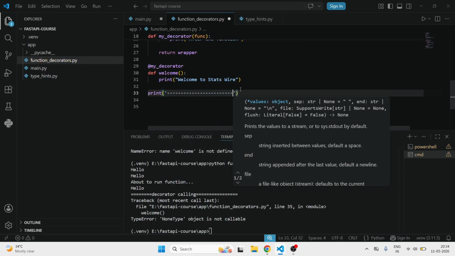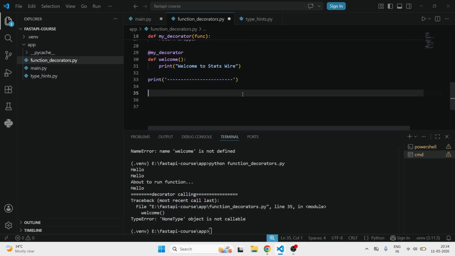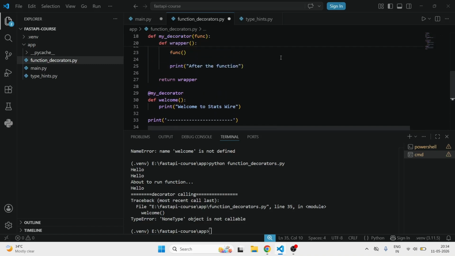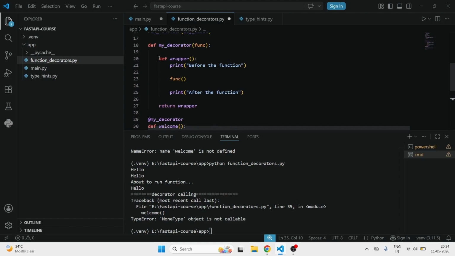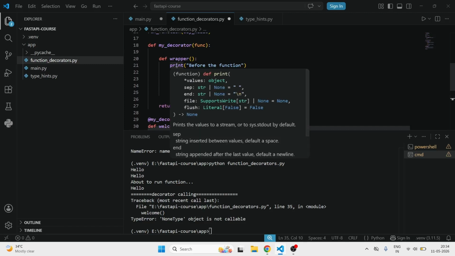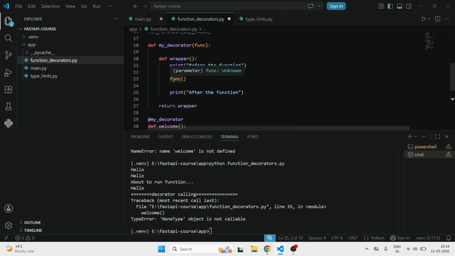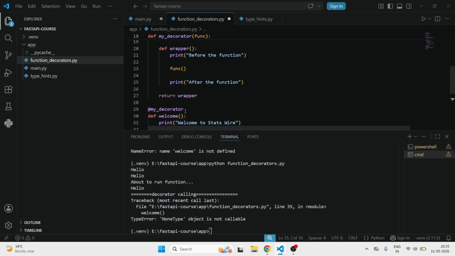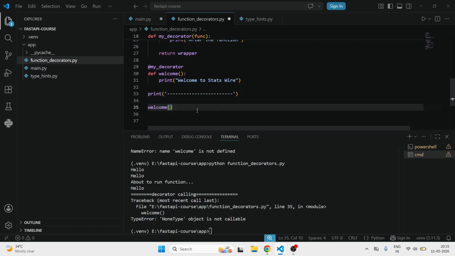Now let's call this welcome, and before I call it, I'll tell you how it will work. Since this is using a decorator, my decorator, when we call this, it will call this wrapper function. It will first print this statement before the function, then the function, and the function here is welcome. So it will print welcome to stats wire, and then it will print after the function. There will be 3 lines that will be printed.